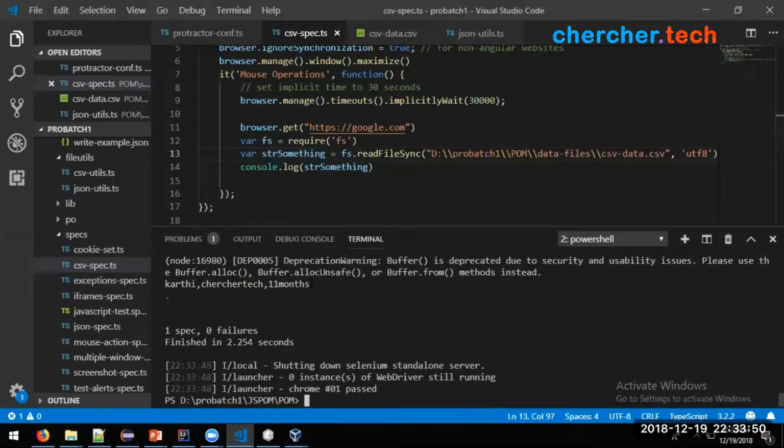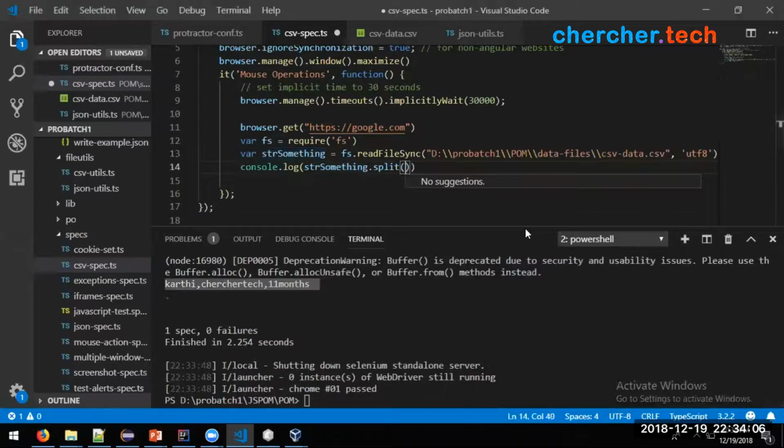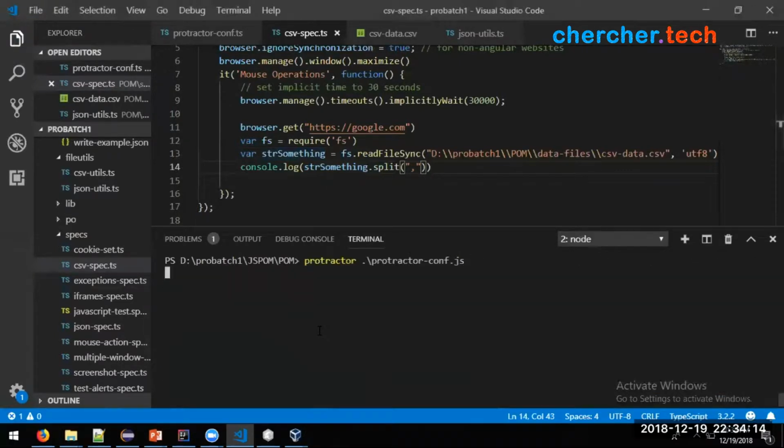So it printed these values, right? Now, can I write them as different values rather than a single string? Comma. So can I use something like a split by comma? Yes. Now let's run. Rather than a single value, we should get an array.